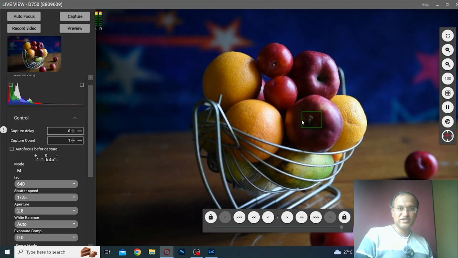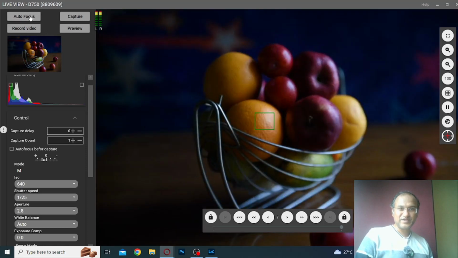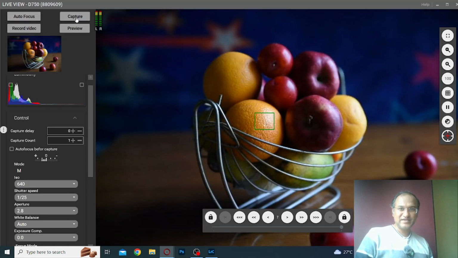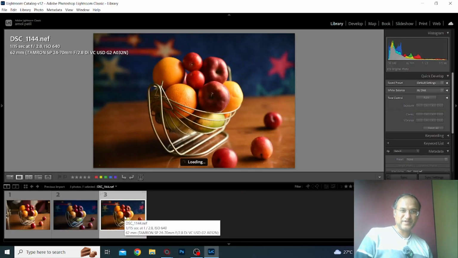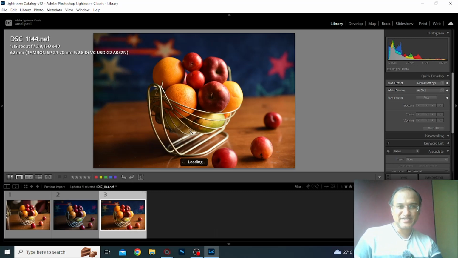Let's focus on the orange this time and capture. Beautiful, isn't it? Okay, the backdrop is adding to the complete frame now.